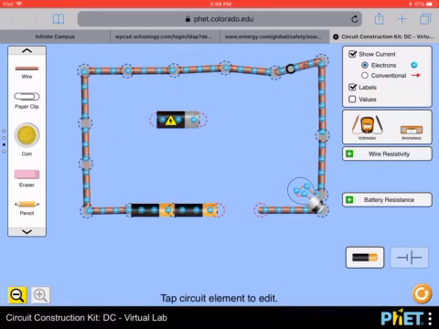So that's the short of it, and enjoy using the simulation just to model different circuits.